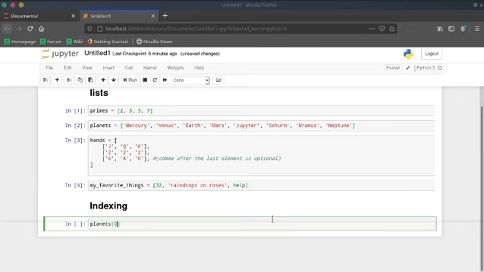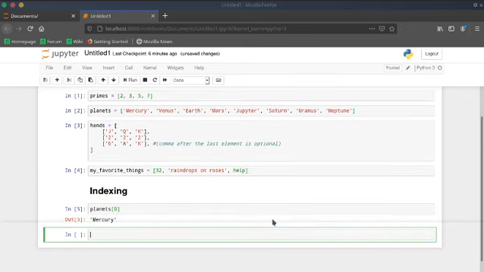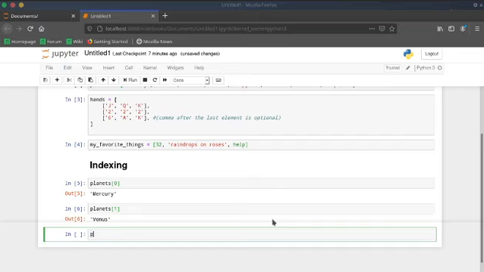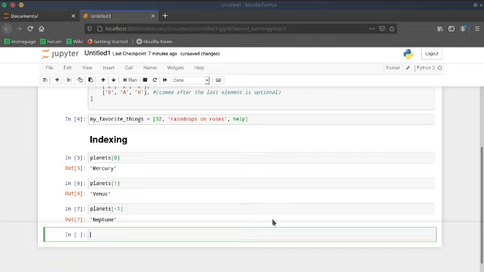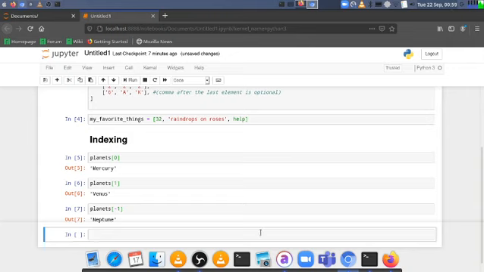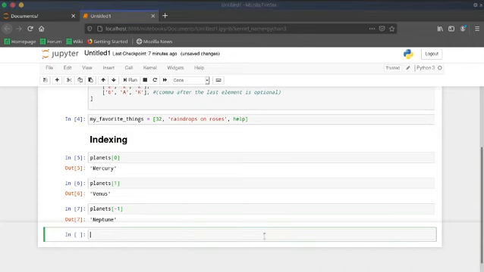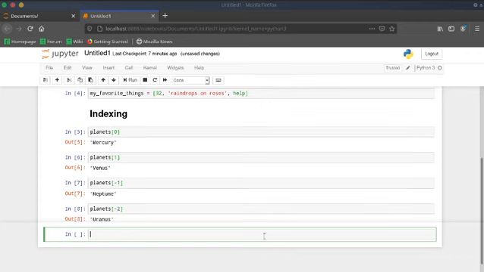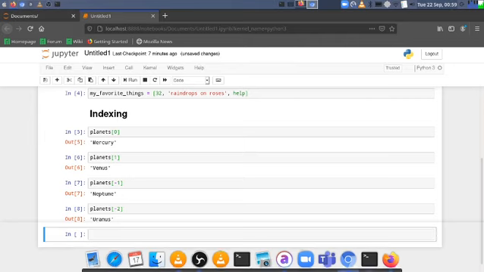X 0 gives us Mercury. This gives us Venus. This gives us Neptune. Neptune is the farthest planet from the sun, I believe, and I'm not even sure Pluto is a planet anymore. Let's try. Uranus.